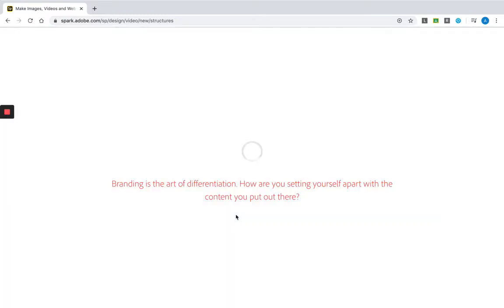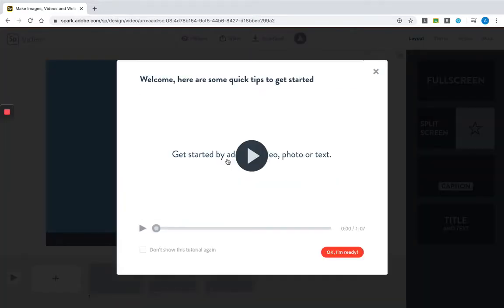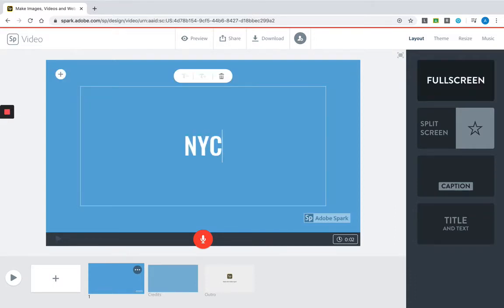So next it's going to load our video player here. And again, you're going to see just kind of how simple it is to play around with the layouts and to add elements. So here is a quick start video. We're going to close that. And then we're ready to start adding in our elements. So right from the beginning, you'll see a plus sign in the middle, and we can click that to start adding our first element. So I'm going to add some text here, and I'm going to give it a title.